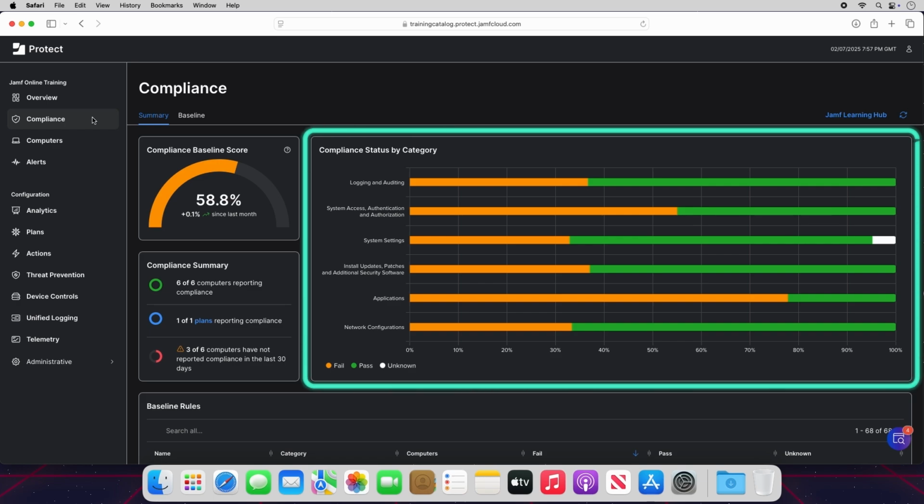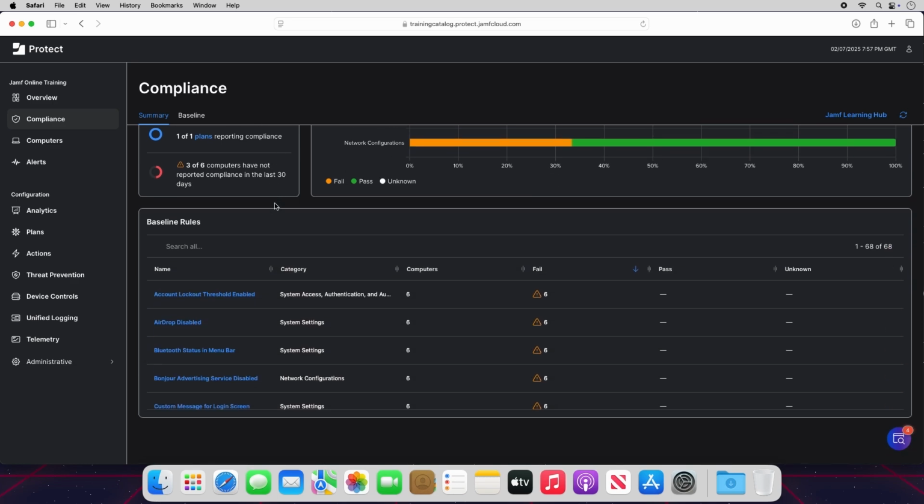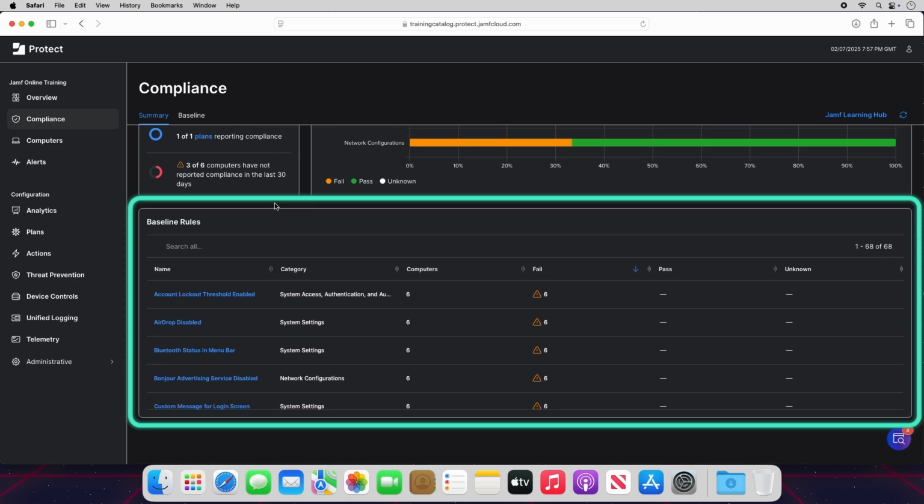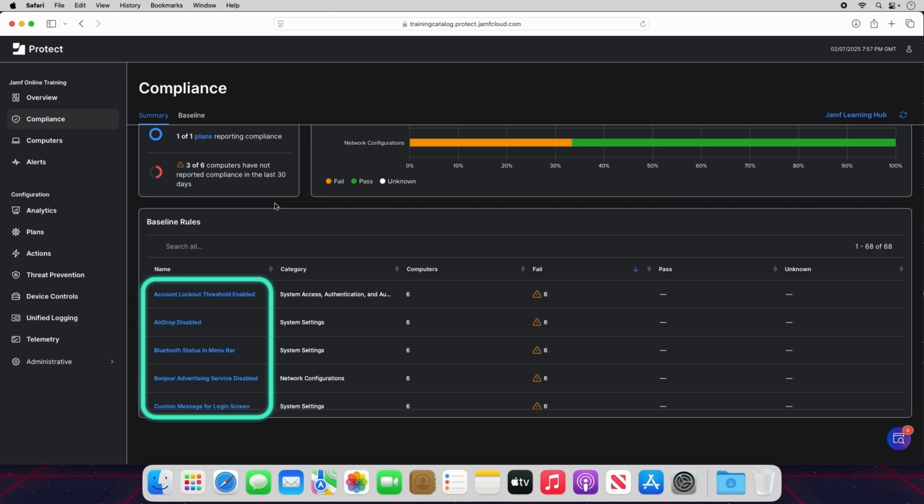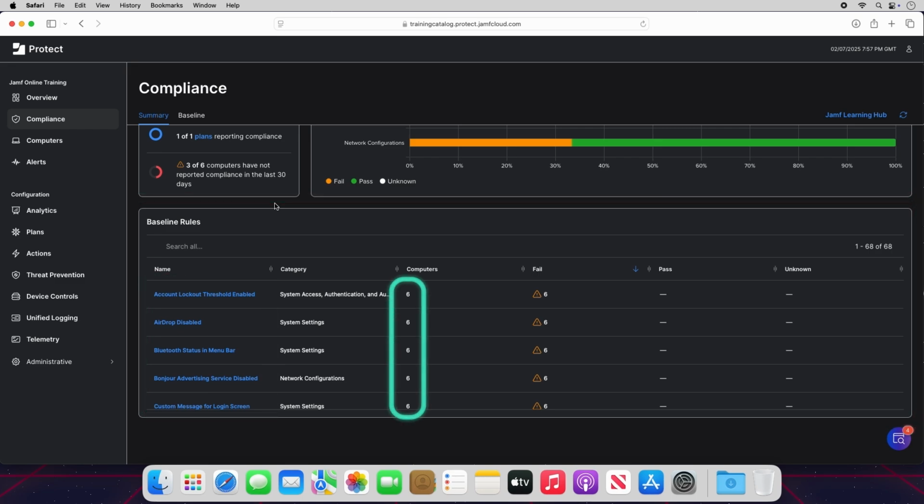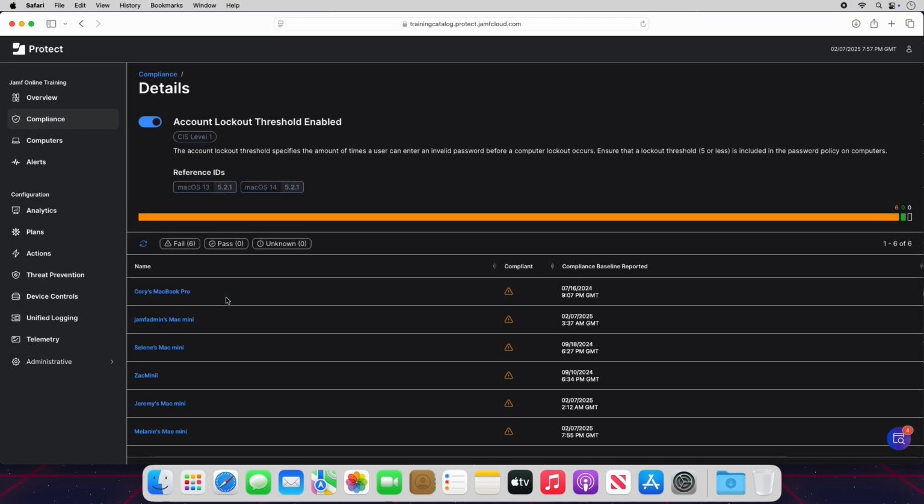To the right is a breakdown by category of all rules currently implemented across enrolled computers, as well as the percentage of pass, fail, and unknown results. At the very bottom of the summary page is an even deeper breakdown of rule compliance. Here we can view each individual rule within our baseline, how many computers it applies to, and other details like how many computers have passed or failed. If we want to see which computers have passed or failed, we can click the name of any rule in this table to see the complete list.